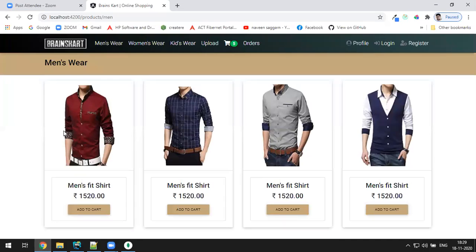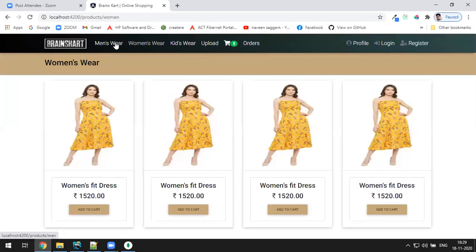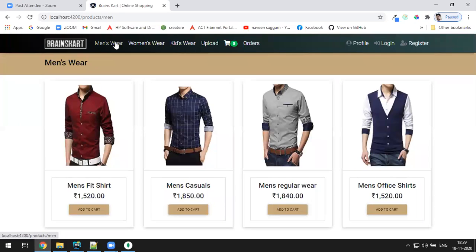Let's check it out. Yeah, we got the four different products and four different numbers, right? So this data is actually coming from the NGRX store. Okay, fine. And one more thing, the loading flag was not there. Let's make the loading flag.